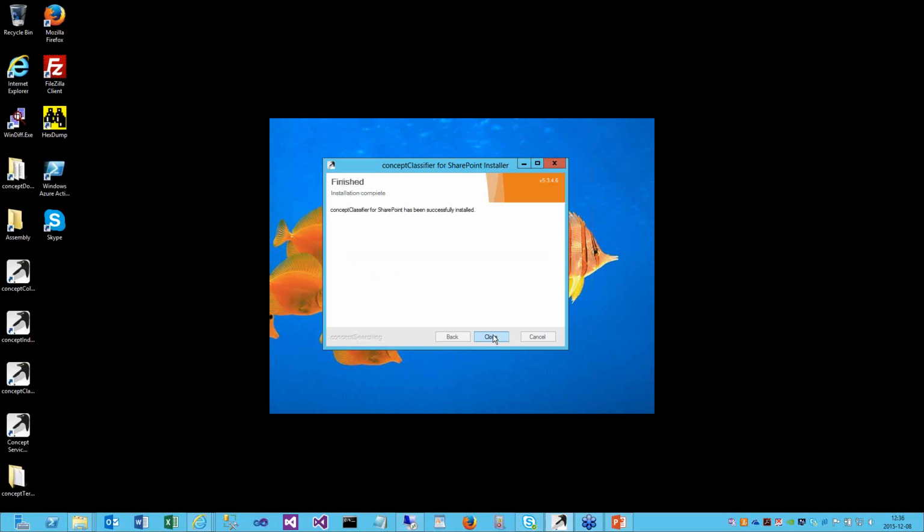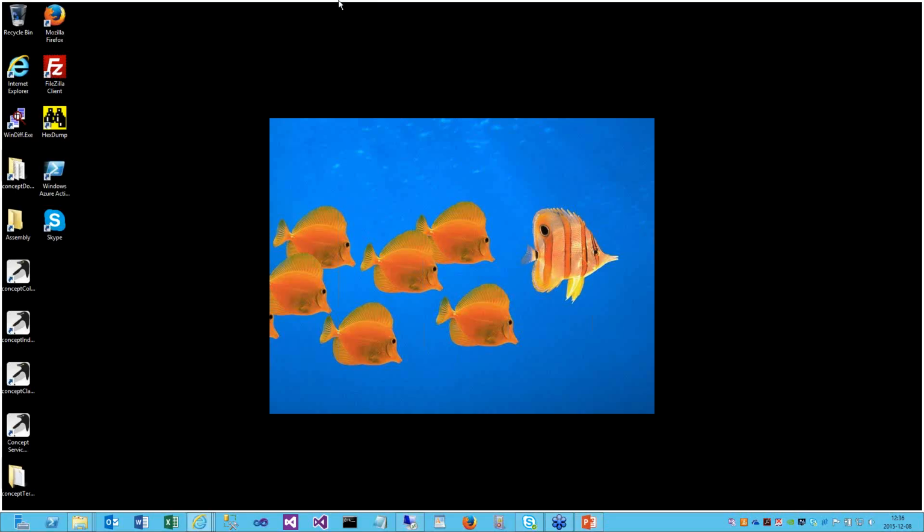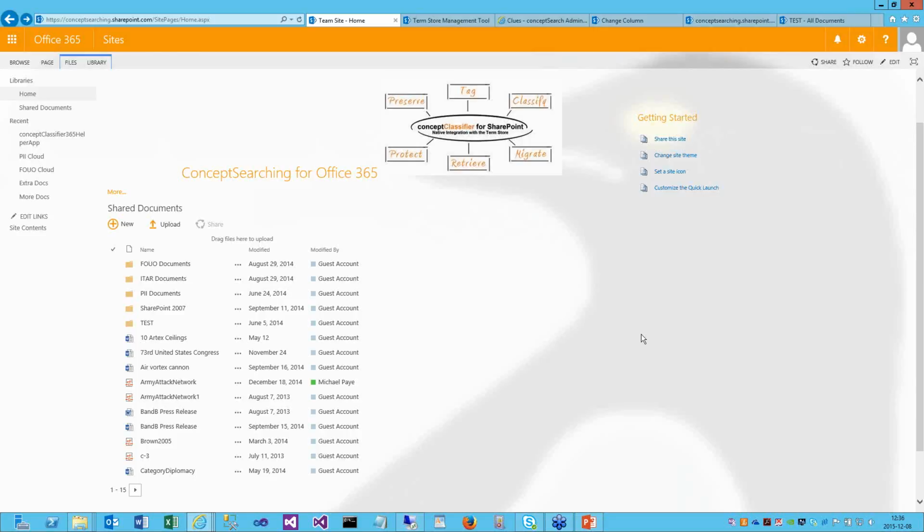And as you see, it literally just takes a few seconds to deploy the app to the SharePoint farm. And there we are, that's completed successfully. So let's close our installer and now switch to looking at SharePoint. And I'm going to the same location, conceptsearching.sharepoint.com, in this case the root site collection.